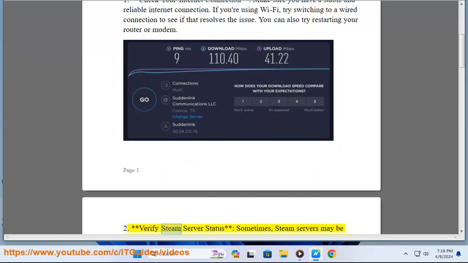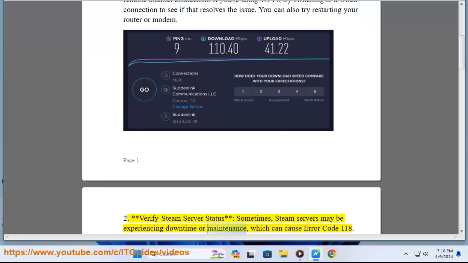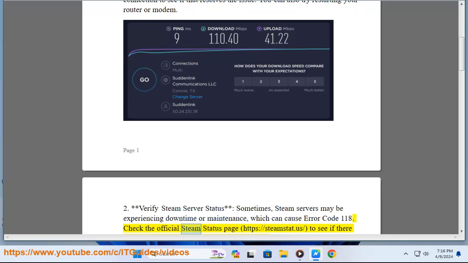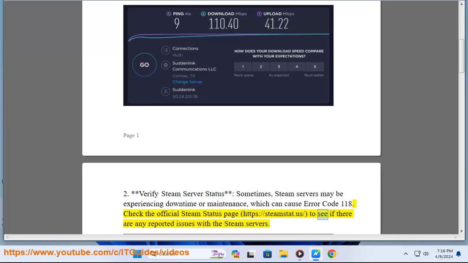2. Verify Steam server status. Sometimes, Steam servers may be experiencing downtime or maintenance, which can cause error code 118. Check the official Steam status page, https://steamstat.us, to see if there are any reported issues with the Steam servers.